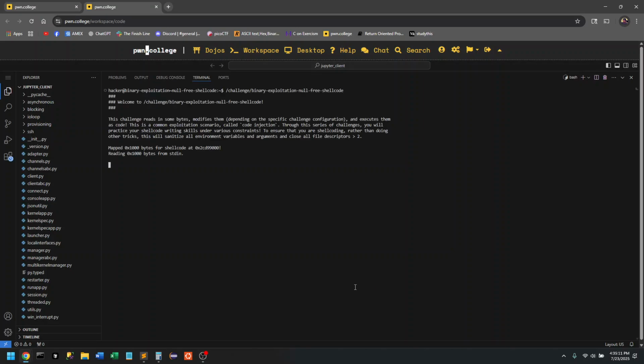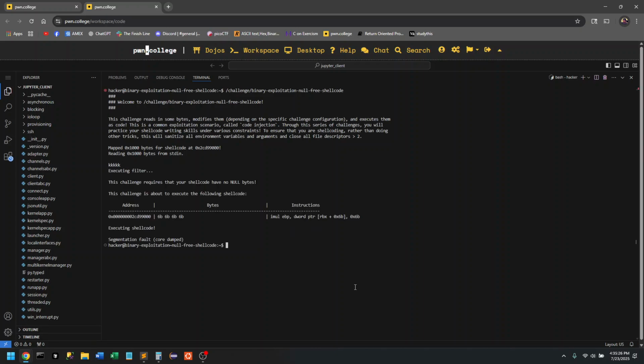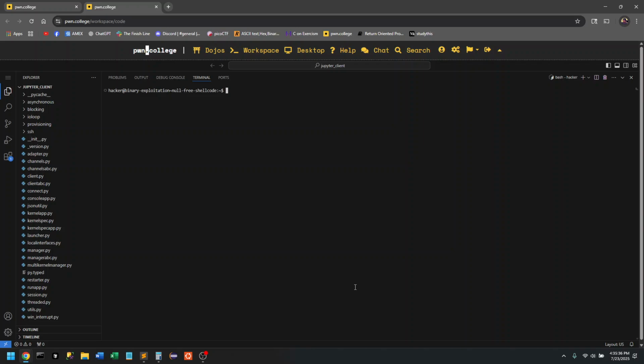This one, we run it. We say, see, this challenge for each of bytes, just like last time. Map to this stuff, to this stuff. Okay, looking good. See here, 1, 2, 3, 4, 5. Okay, this one's required that your shellcode have no null bytes. So we need the program to do what it's been doing, but it can't have any null bytes.